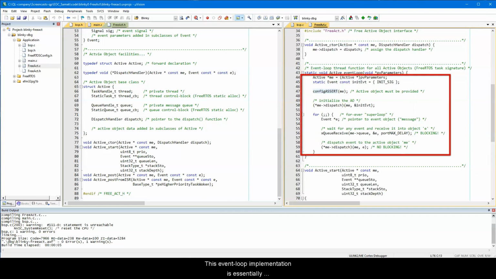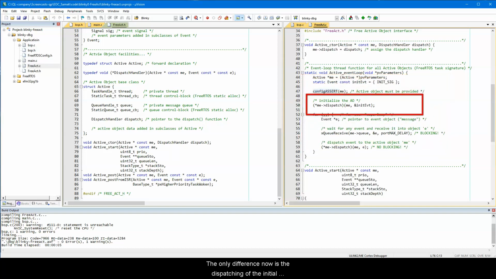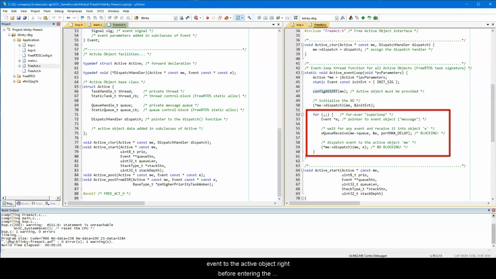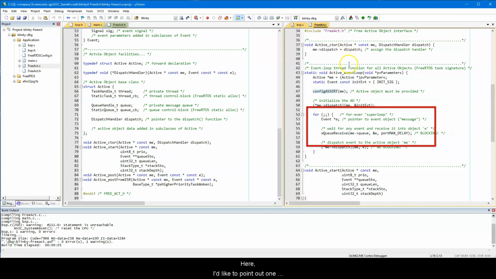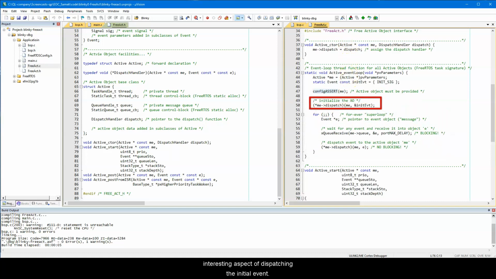This event loop implementation is essentially identical to what you just saw a few minutes ago. The only difference now is the dispatching of the initial event to the active object right before entering the forever super loop. Here I'd like to point out one interesting aspect of dispatching the initial event. The chosen active object interface posts actually only pointers to events, not the whole event objects by value.